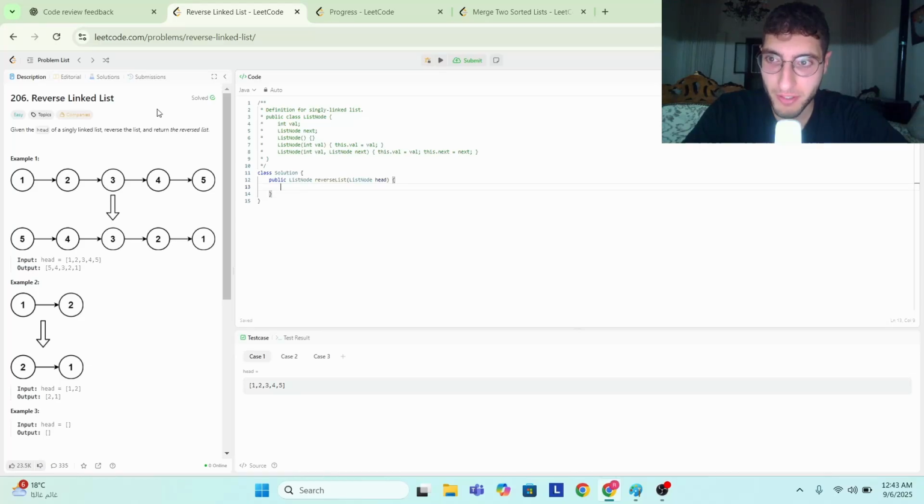Let's solve the reverse linked list problem on LeetCode. In this problem, we're given the head of a singly linked list. We need to reverse the list and return the reversed list. So in example 1, we have this list 1, 2, 3, 4, 5, and we have to reverse it so it becomes 5, 4, 3, 2, 1.